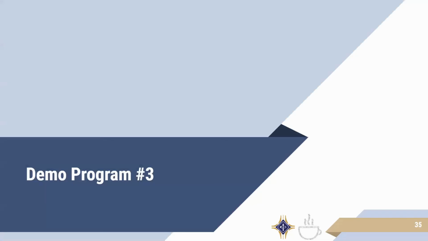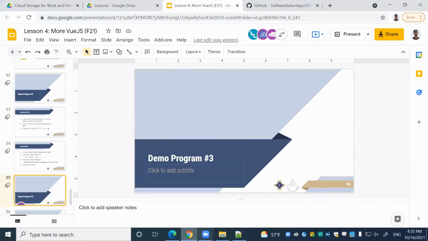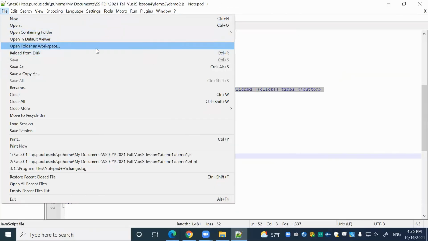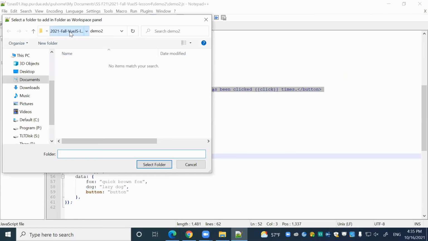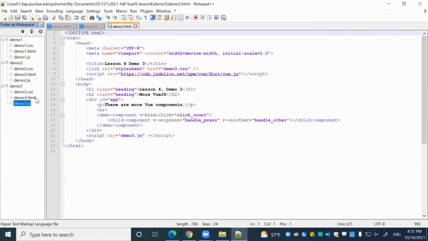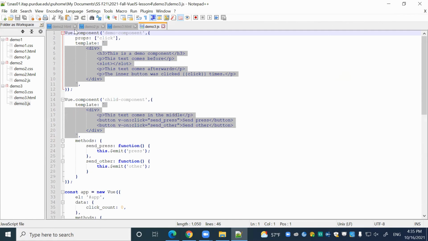All right, so for the demo program number 3, which should be much clearer, I think, when we go through it there. I'll close these two up. So here's our 3 demo project, components here. We have this demo component. As you can see, it's a pretty standard looking component. But note this in the middle here on line 7 is this slot tag.